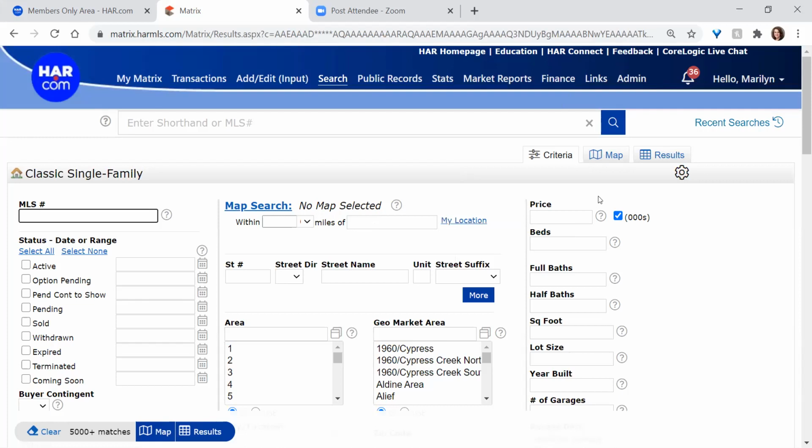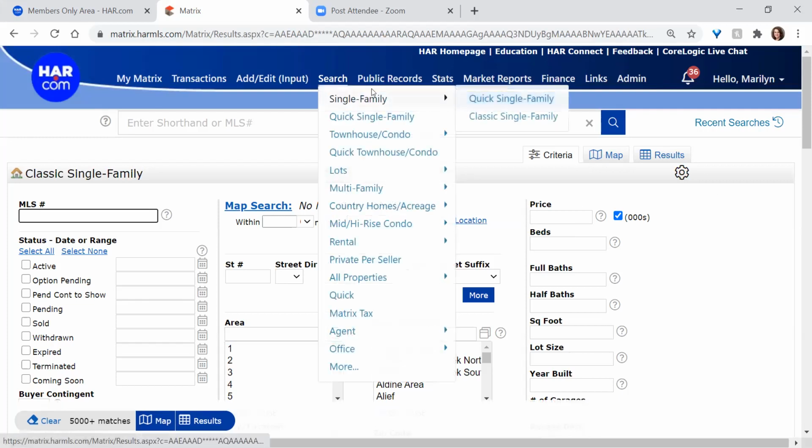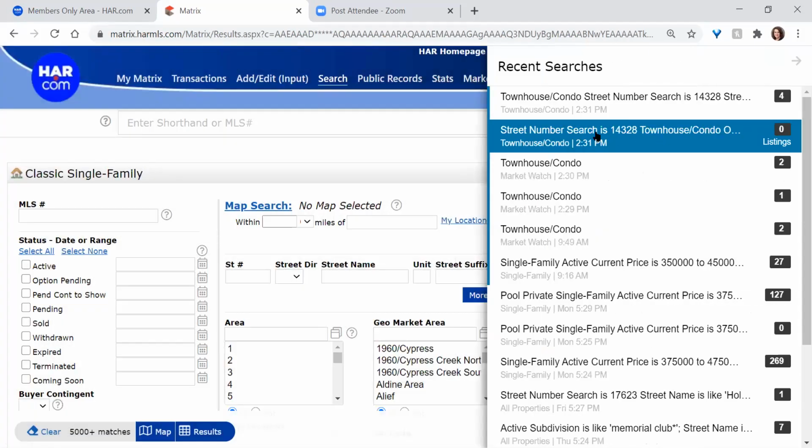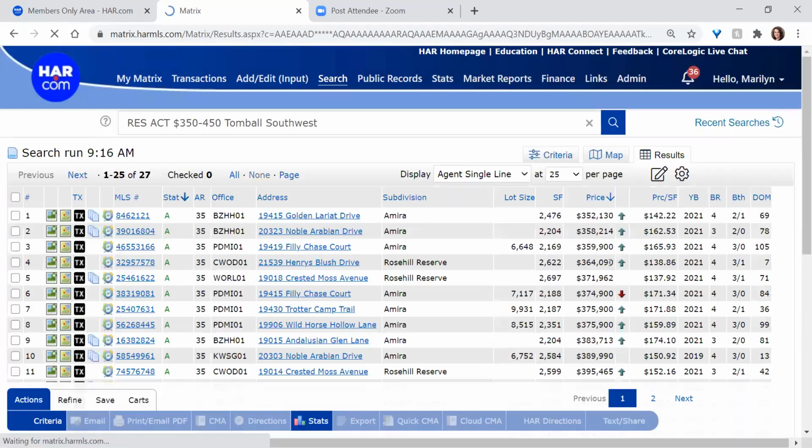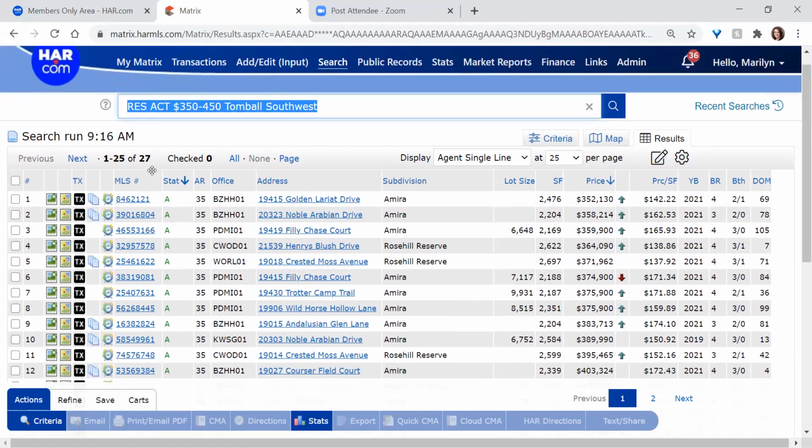And last but not least is the shortcut bar or the speed bar. So I'm going to just quickly run a search and get results. Just so I can show you what I call kind of a breadcrumb trail that it makes. So res space act space 350-450 space Tomball Southwest. If I were to manually have typed all that in there, I would get this set of results with 27 total results.